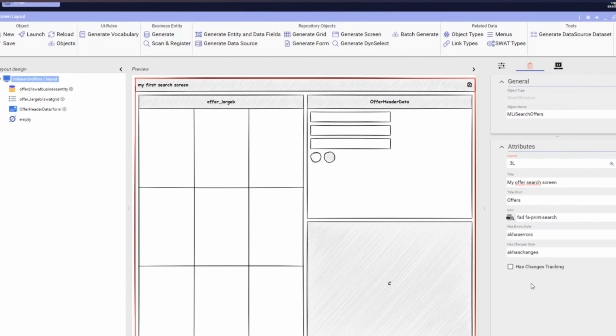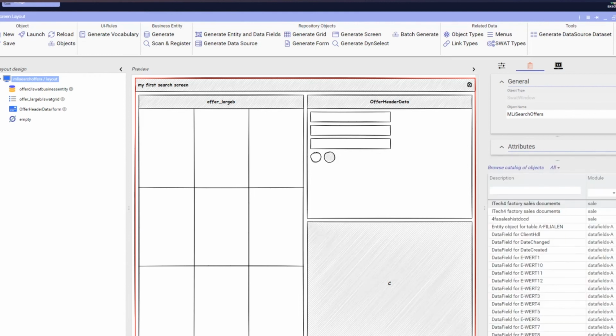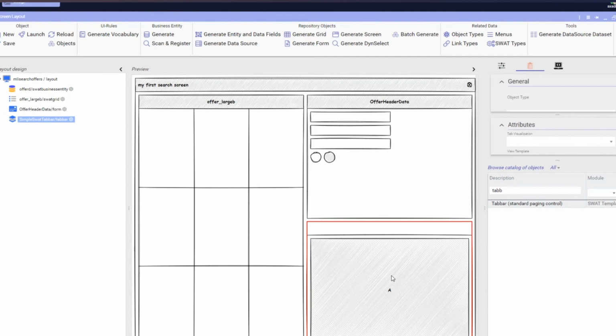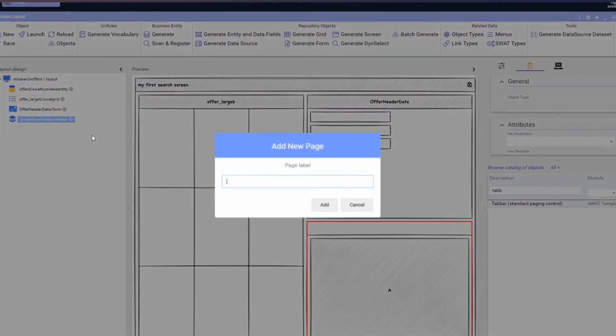So for this, instead of just adding another control, another form or grid or whatever to this empty panel here, we go to our list of objects, we clear our filter, and now we search for a top bar, add that to the empty panel, and the top bar allows us to divide this panel into multiple pages.